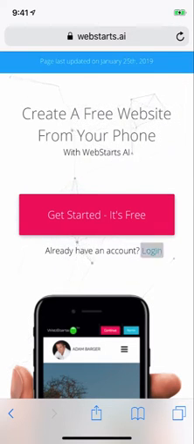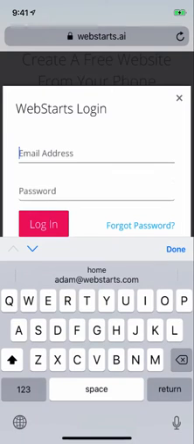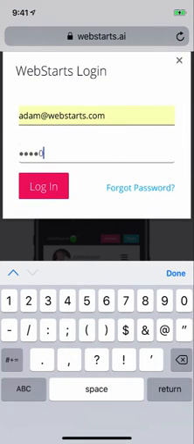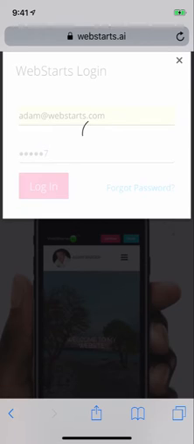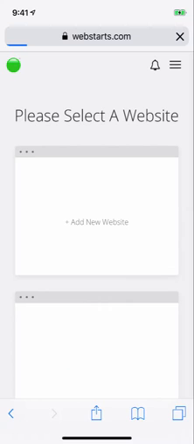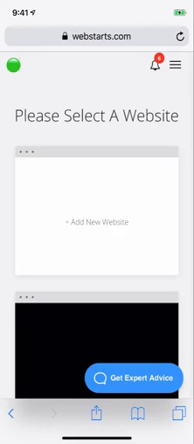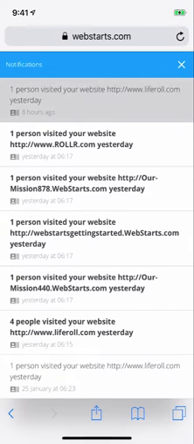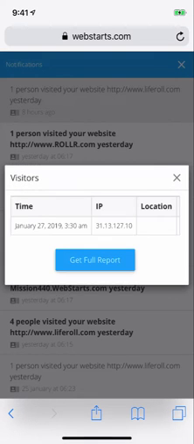So let's get started by tapping login and then just use the email address that you signed up and the password that you signed up for when you created your webstarts.ai website. Now I'm in the account dashboard, and in the account dashboard, you'll notice that there's a notifications bell in the top right. That's where you'll receive important notifications from your website.